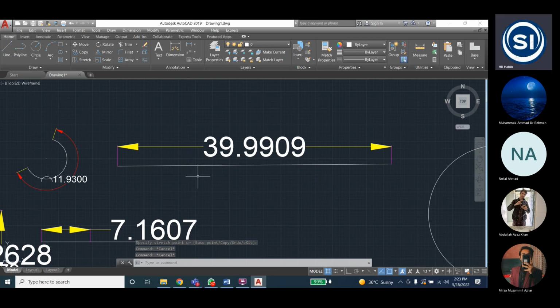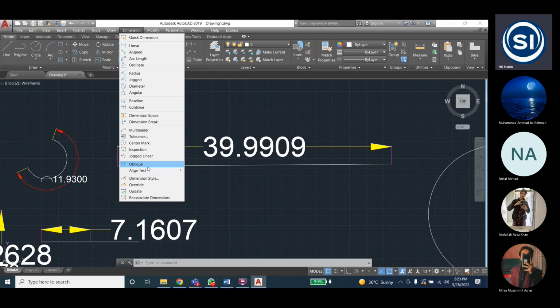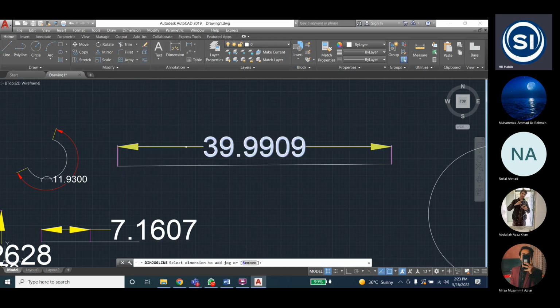Yes, sir. Okay. Now go to dimension, jog linear. Just select the dimension. Now it will say specify jog location. If you want to manually specify the jog location anywhere, you can select in the dimension, for example, near the arrowhead. So it will place the dimension jogged just like this, okay? Like this.